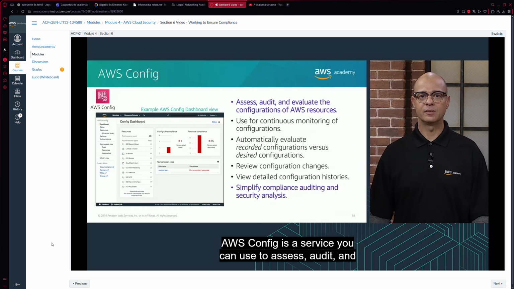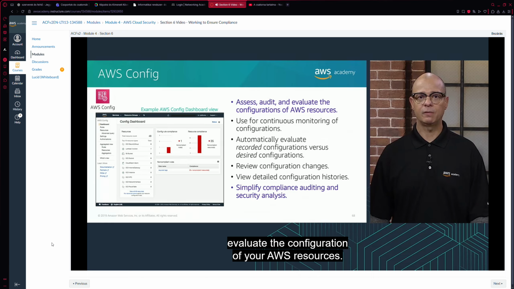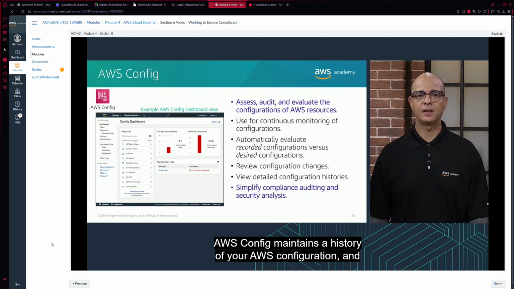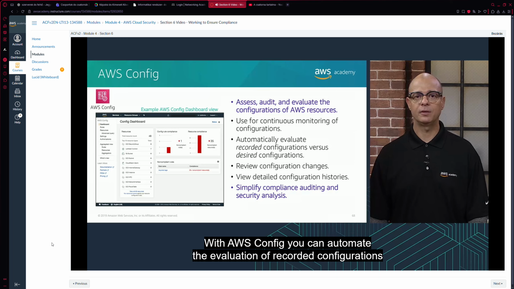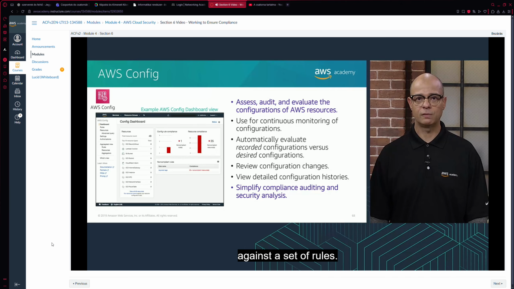AWS Config is a service you can use to assess, audit, and evaluate the configuration of your AWS resources. AWS Config maintains a history of your AWS configuration and allows you to define who can change what and where. AWS Config does this by continuously monitoring and recording your AWS resource configurations. With AWS Config, you can automate the evaluation of recorded configurations against a set of rules.